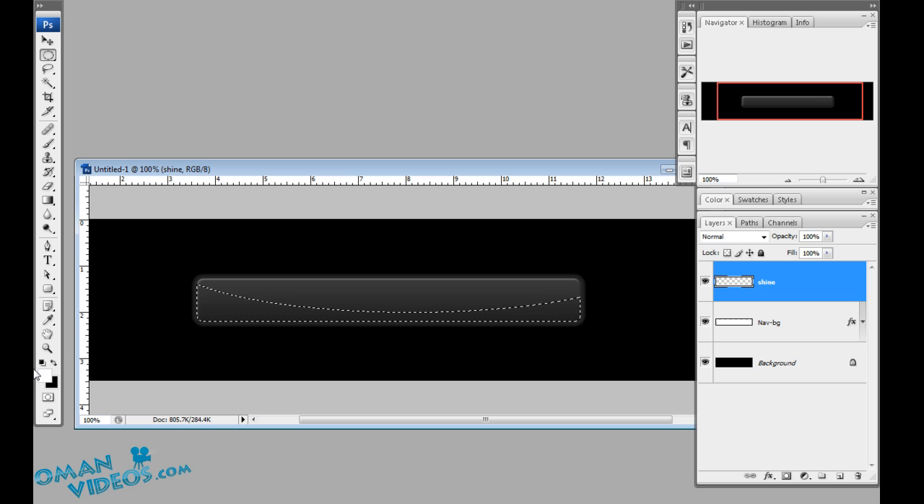With your foreground set to white, let's use the shortcut key Alt Backspace. Once you have that filled, let's deselect that by just using the same marquee tool, clicking anywhere on the stage. Let's go back to our selection tool. Let's reduce the opacity of this shine so that it doesn't look really bright, somewhere around 5%, which you can see looks neater. And now let's add some text on this navigation.